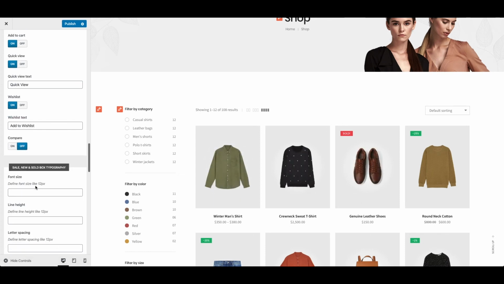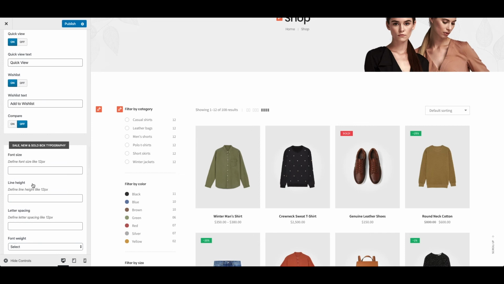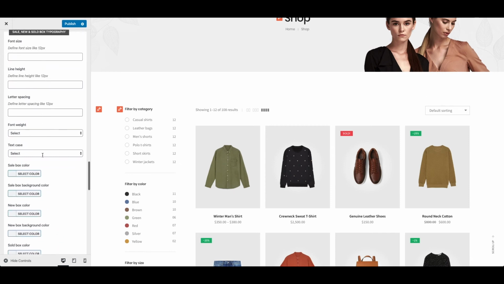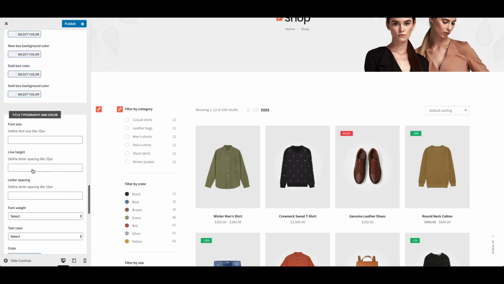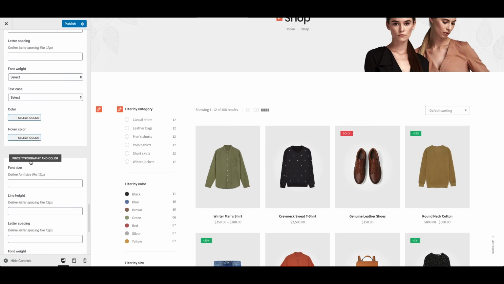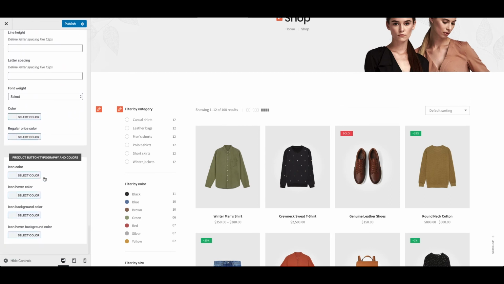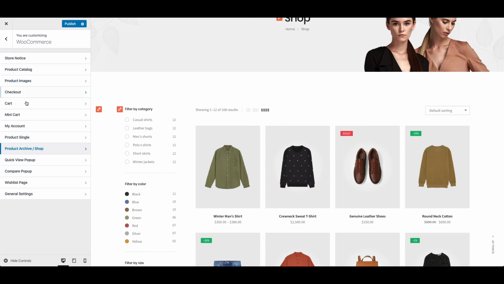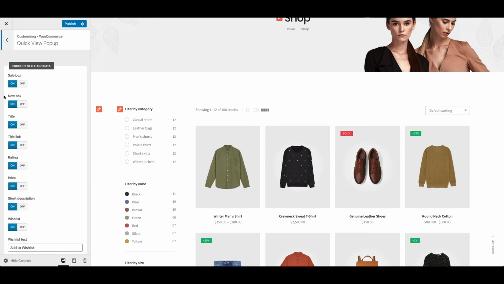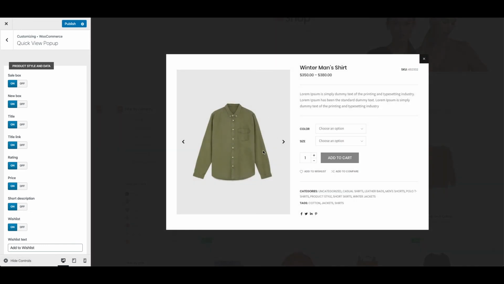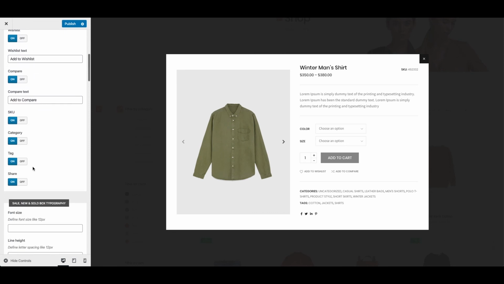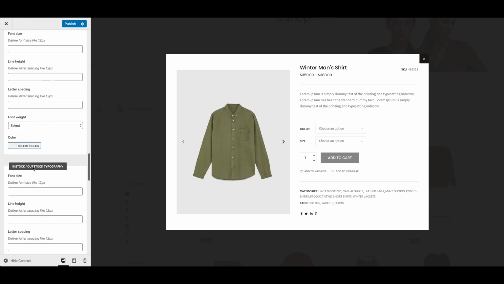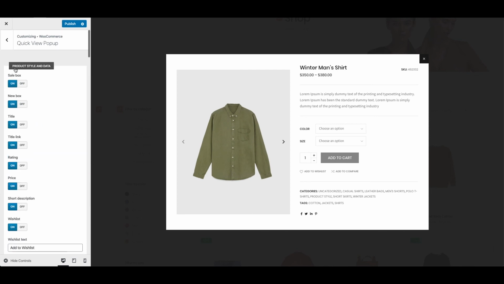Many different elements, typography and colors can be managed easily here, like for sale, new and sold label, product title, price, product buttons, quick view pop-up. Product quick view can be launched using this icon. Various data fields in this pop-up can be switched on and off in this section, as well as their typography and colors can be managed in these sections.